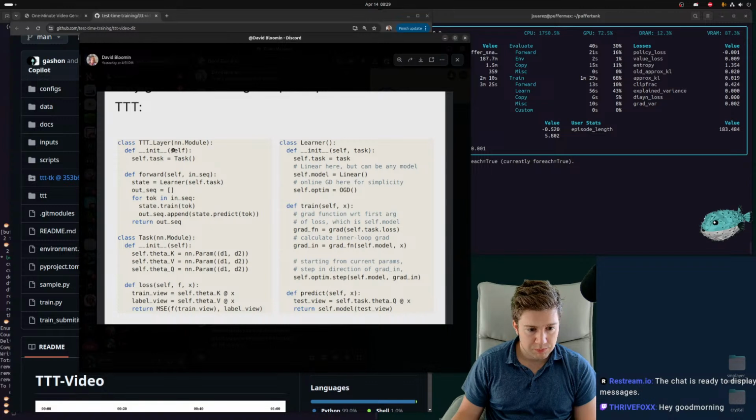Okay, so this thing has a persistent task, which has parameters k, q, v. Where's q get used? Oh, it gets in there. Okay. So is this attention or is this not attention? I don't think this is attention, though.